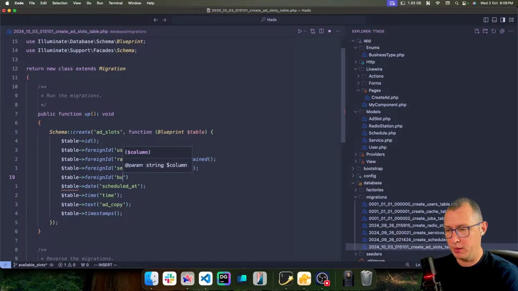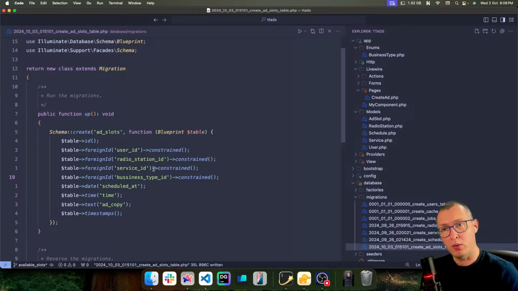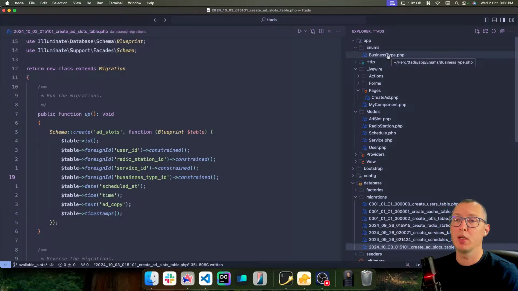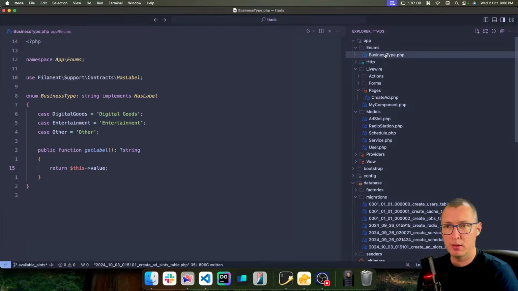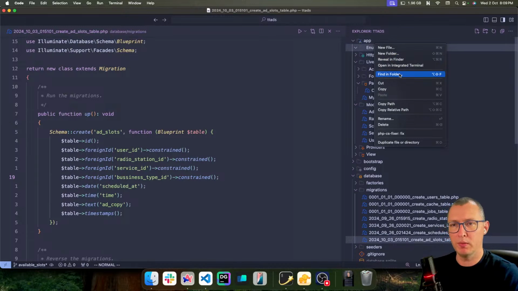Not service types, business type. ID. So that means we need another model that is going to be the same as this enum here. So anticipating that, I'm just going to delete that enum. And let's just get rid of the folder.